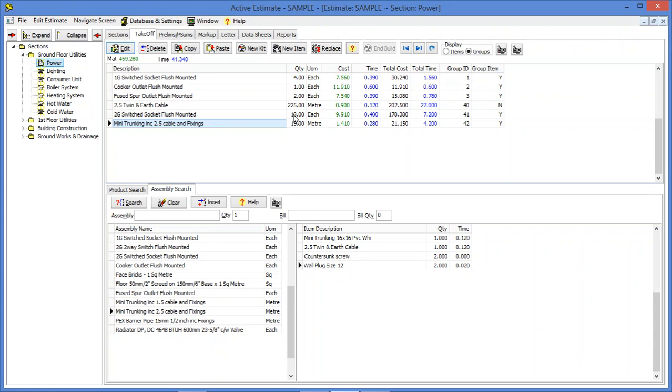And same for those switch sockets I put in. It tells you they're in a group. Where we put something which wasn't in a group, such as the cabling before that, then it's marked as not being in the group there.